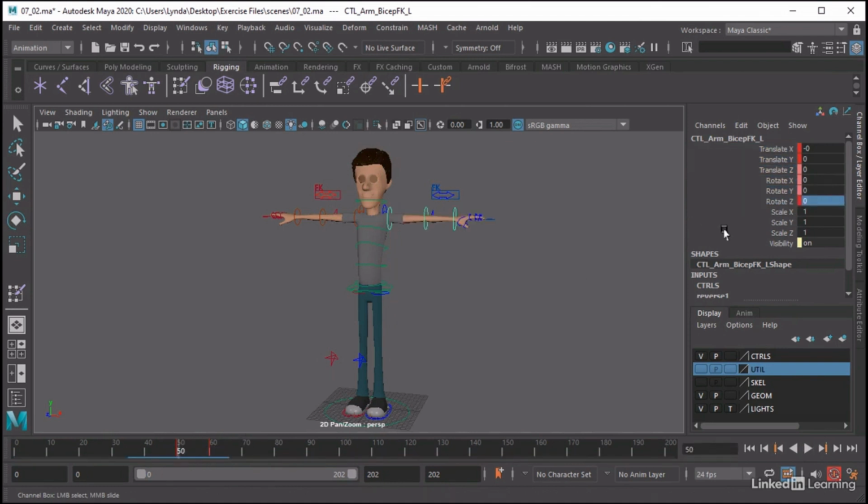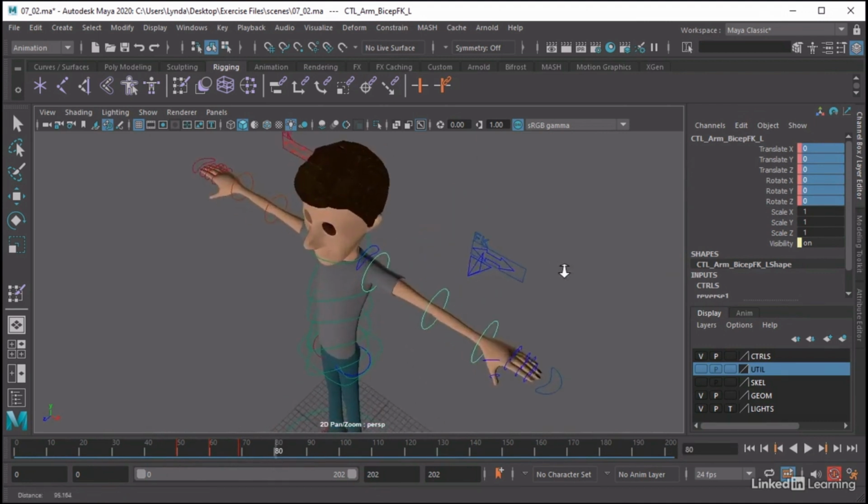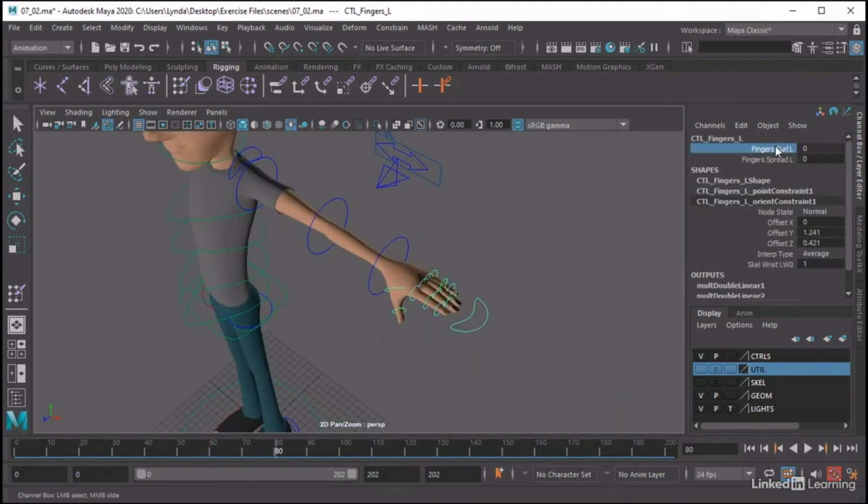Make sure that's at 0. Go ahead and set those keys. And then 0 everything out and set keys. So now I've got his arm, and let's go ahead and do one more for the fingers because that's a real tricky area. So I'm going to set some keys for curl and spread.